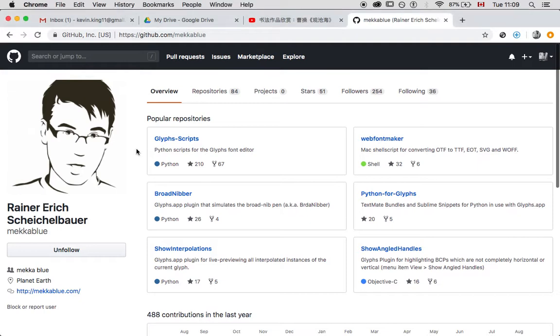Now, you'll see right now I'm on the GitHub page for Rainer Erich Scheichelbauer. He's one of the lead developers, well, people who develop Glyphs, along with Georg Seifert. They're both based, at least I think Georg is based in Berlin, and Rainer is based in Vienna, Austria. And Rainer writes a lot of tutorials for Glyphs. He also develops a lot of Python scripts for Glyphs.